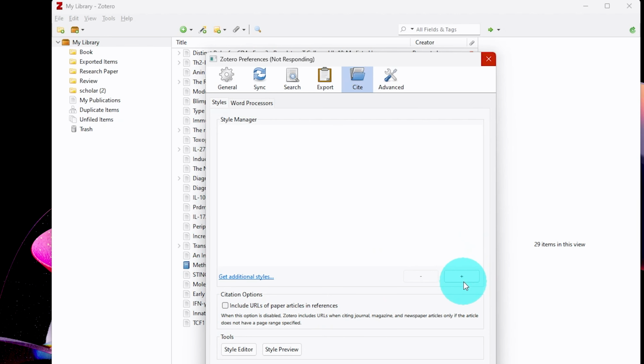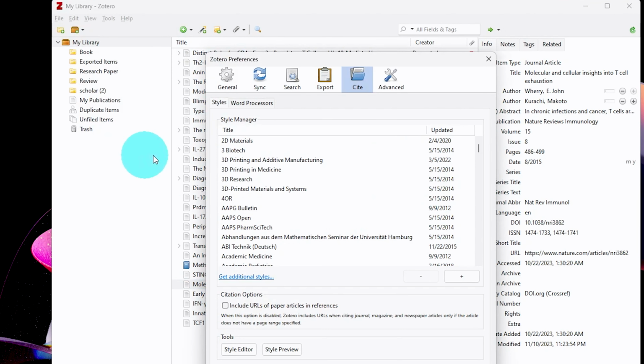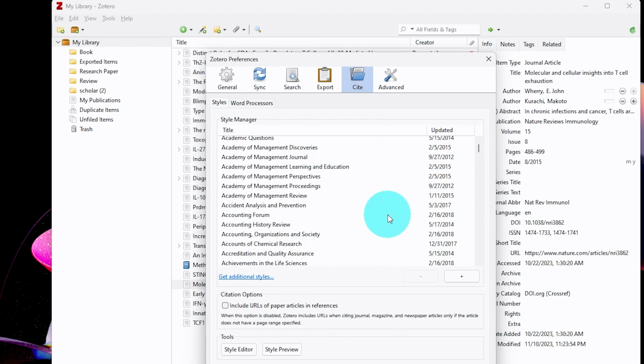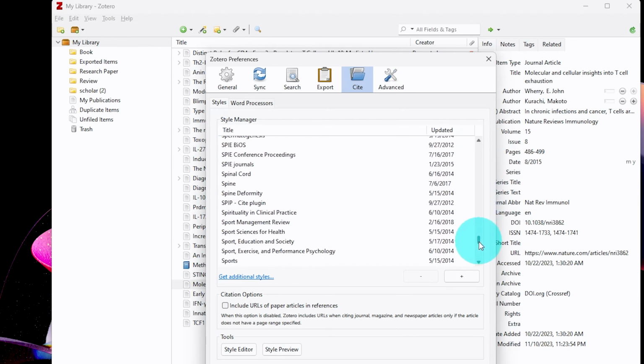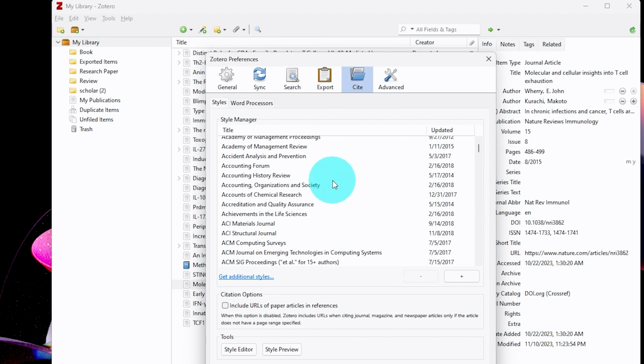I'm going to click here on the plus button. Now you can see. Again, I'm going to open this. Now you can see all the citation styles are updated. So in this way you can install all the citation styles at a time in your Zotero Desktop software. So this is very easy.